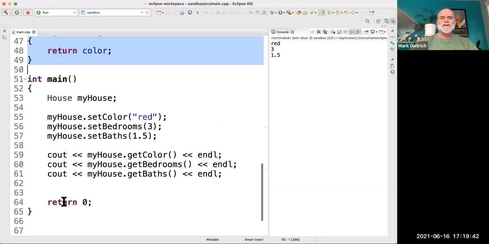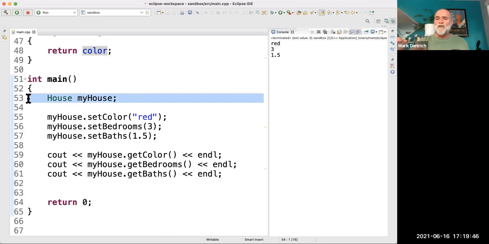Then you'll see here, of course, we've got our main program. And in line 53, that's where we create the house object. House myHouse. It's just like int average or whatever. We're just using a programmer-defined data type, House. And ours is going to be called myHouse.